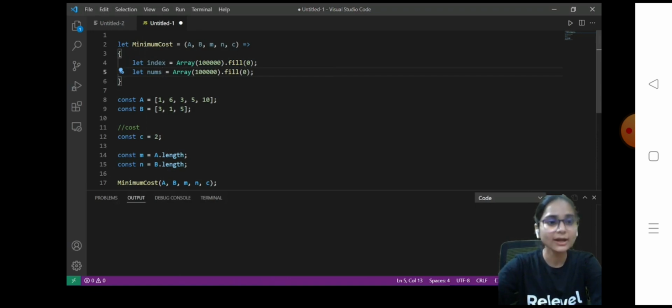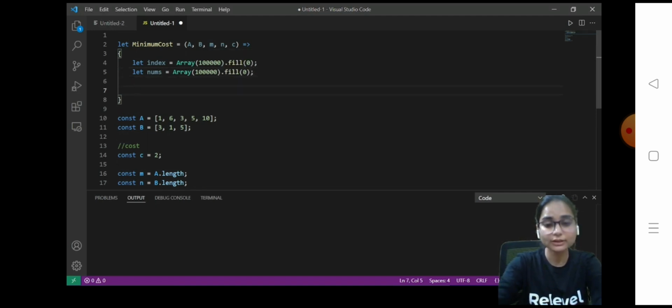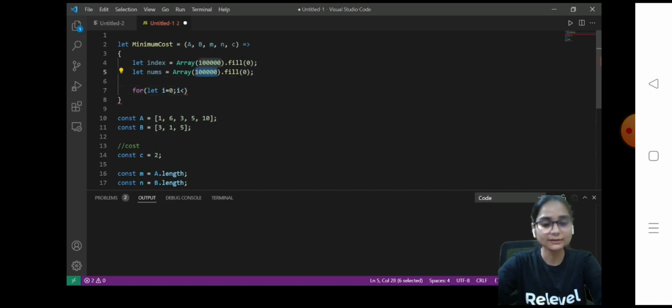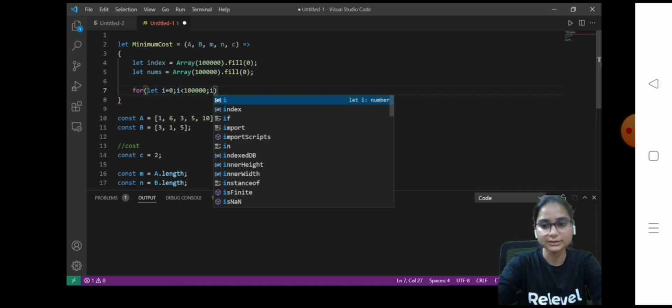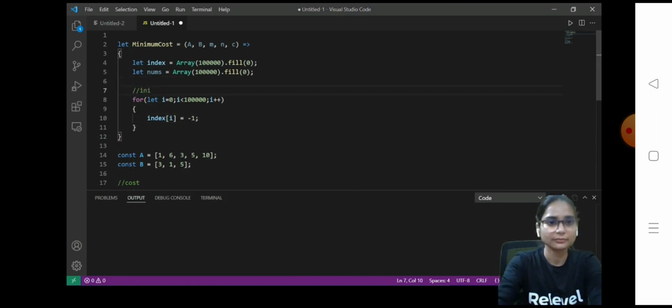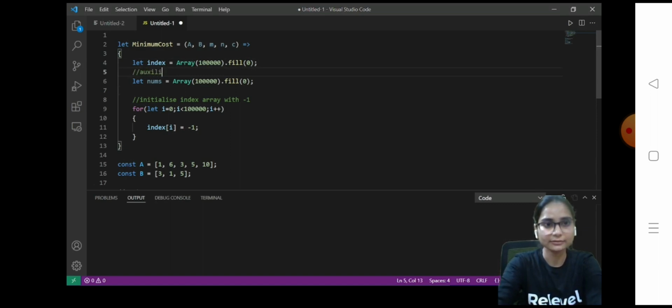Now what do I have to do? I have to initialize array index with value -1. So for the same, I will take a loop starting from 0 till this length, and then for every value I will provide -1. You can actually do it in another approach as well, but this is the one which I am following. So here we are initializing it to -1. Initialize index array with -1. And your nums array is actually an auxiliary array. So this is how it is going to act.